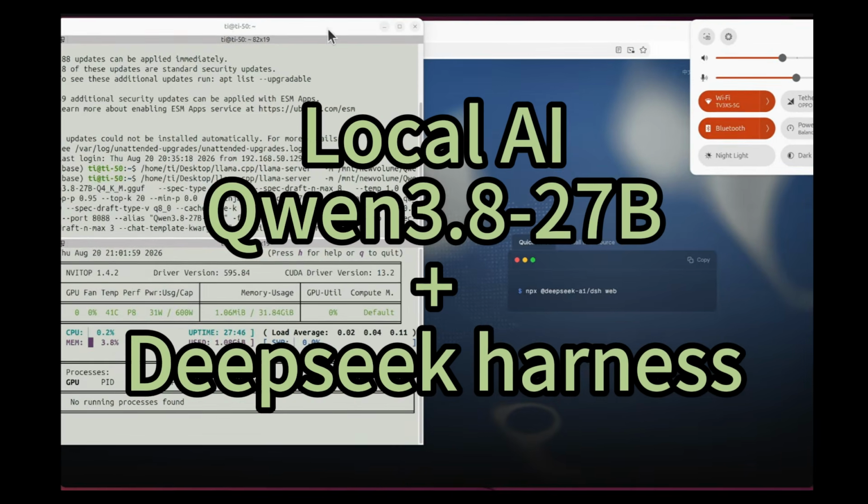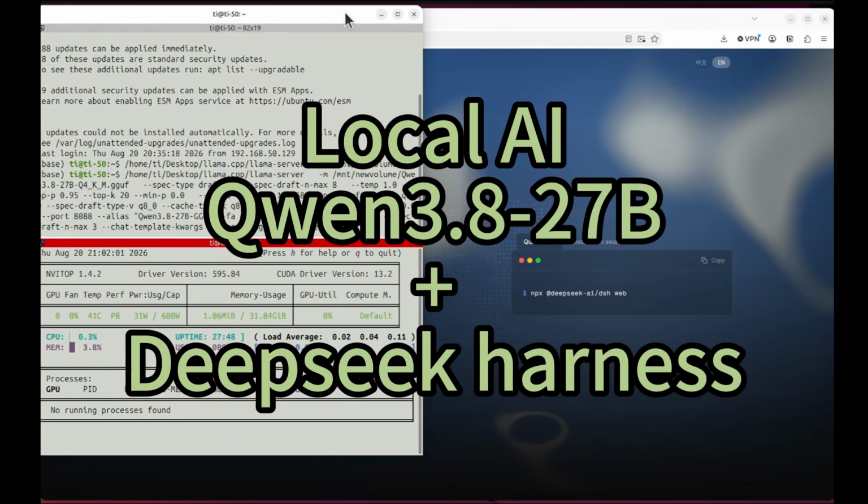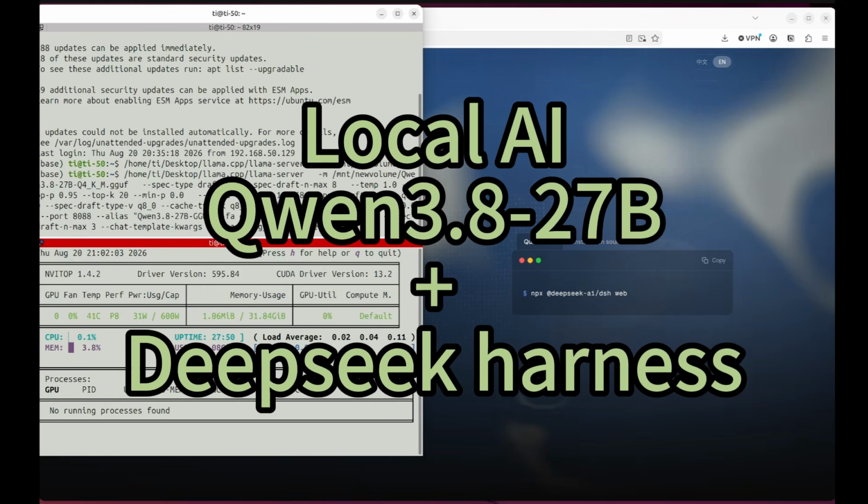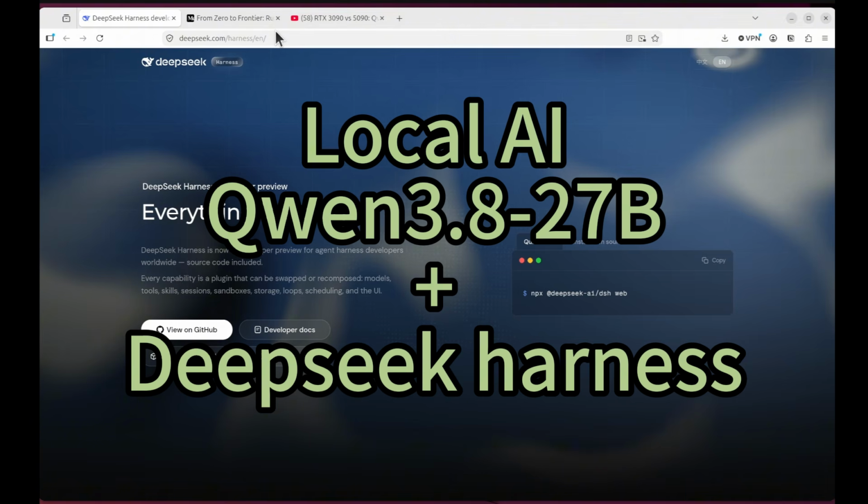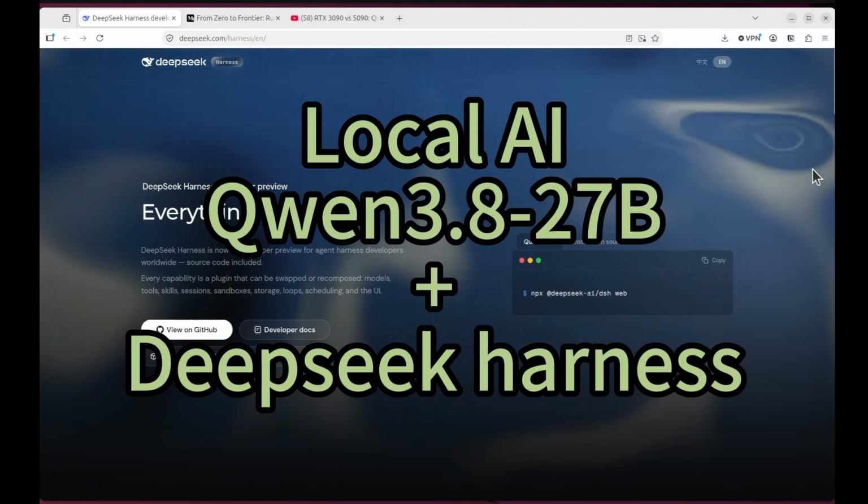So today, let's actually use the Qwen3.8-27B model. We hook it up with the agent. So we'll be using one of the latest released agent harness from Deepseek called Deepseek Harness.